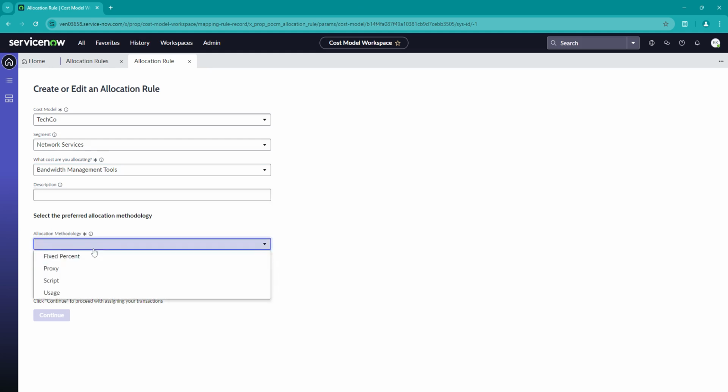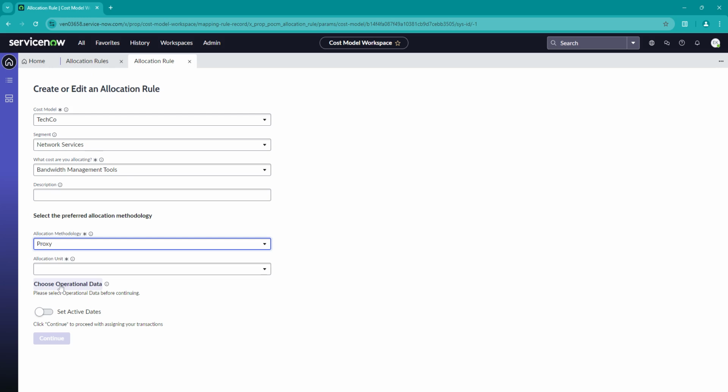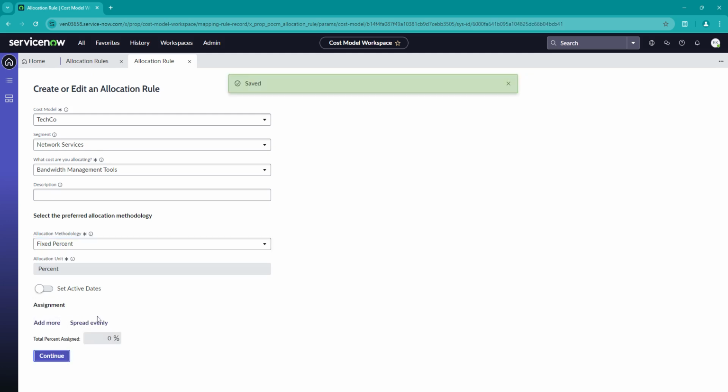If you select fixed percent, the allocation unit box will auto-fill with percent. If you select script, you will need to have your system admin configure the rest of the rule. If you select proxy, you will then need to tell us which operational data to use for the rest of the rule. Click Continue to review or create allocations.